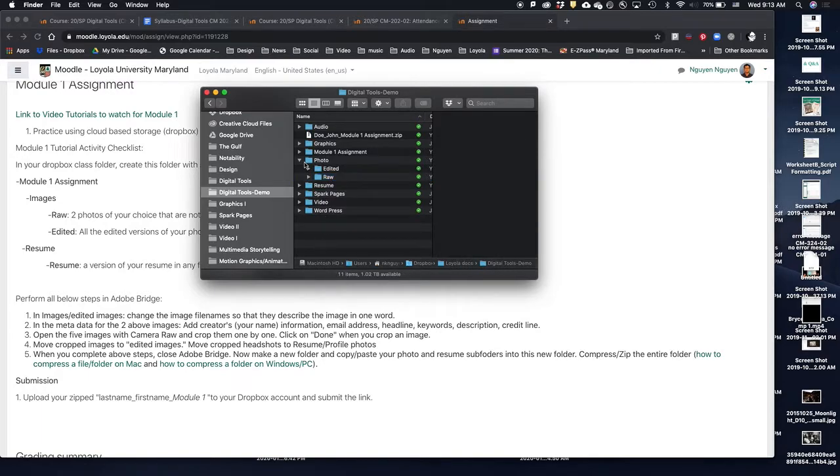And then you're going to make a new folder outside, in the general folder for the class, and you're going to call it Resume. That's where you're going to plop in a PDF or a Word doc of your resume. So make a resume folder. So that's the extent of the folders we're creating.